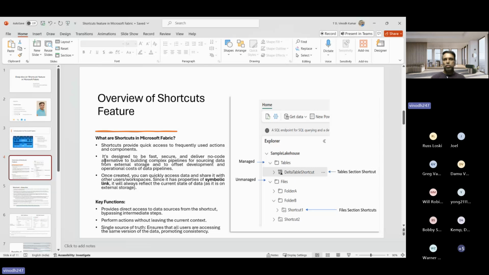So this is a serious amount of time and effort that has been saved because we don't handle all these multiple copy activities moving the files around. And then the single source of truth, as we discussed, ensures that all users are accessing the same version of data, promoting consistency. So this is very important. This is one of the biggest problems we look through with a lot of versioning tools, a lot of text, a lot of comments, a lot of backups and restores. It's not needed here.